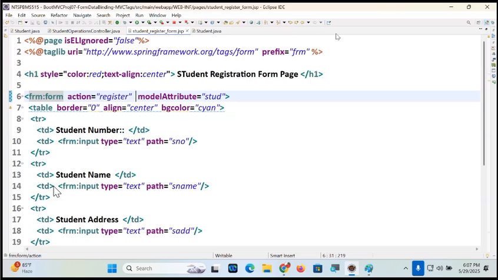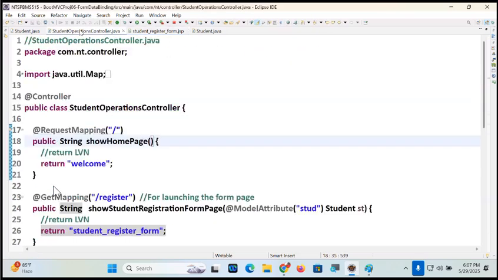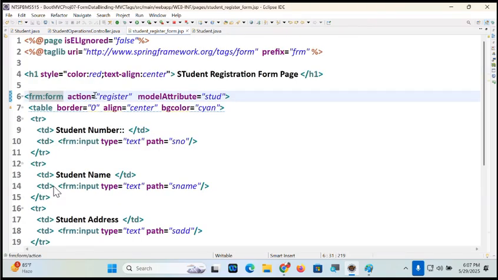Now listen. Using which URL is the form page launched? Register. If I don't give the action attribute, the default URL it will take is register. This is another advantage of taking the same URL for form launching and form submission. For the handler methods of form launching and form submission, if you take the same request path, giving the action attribute is optional.